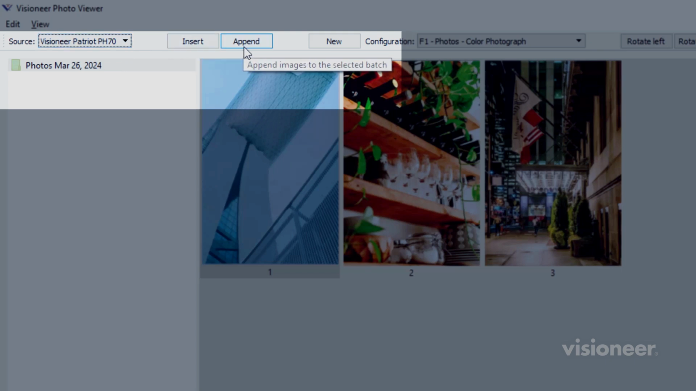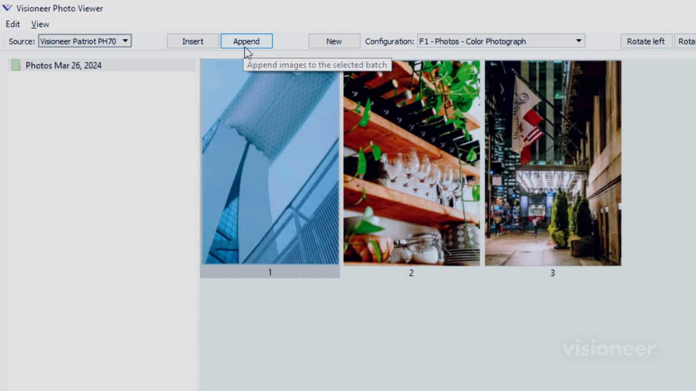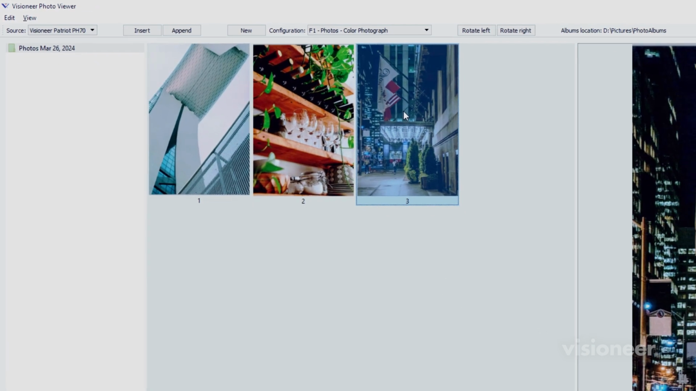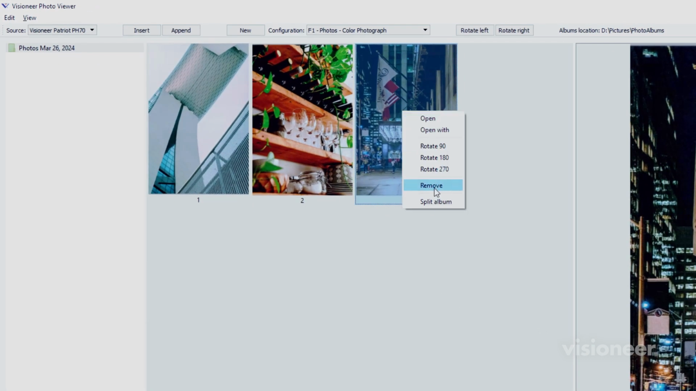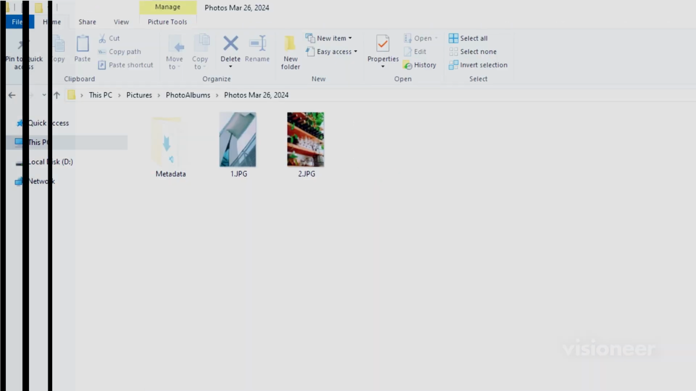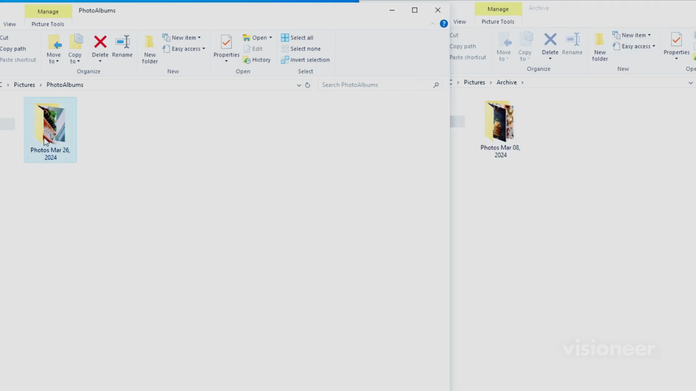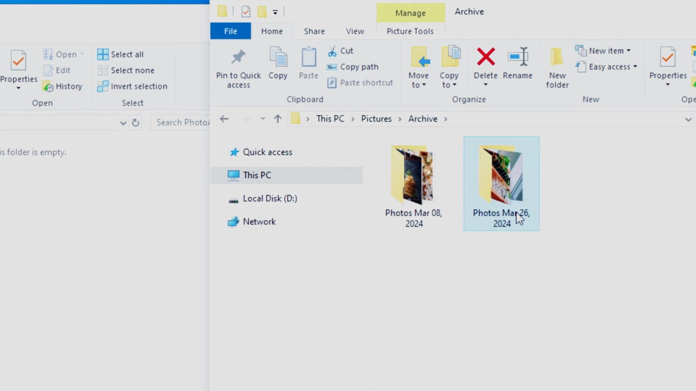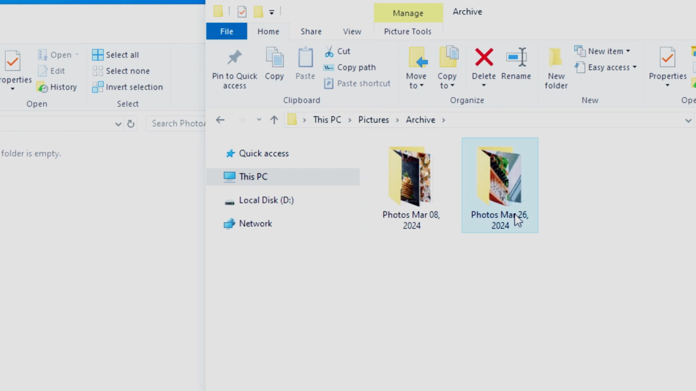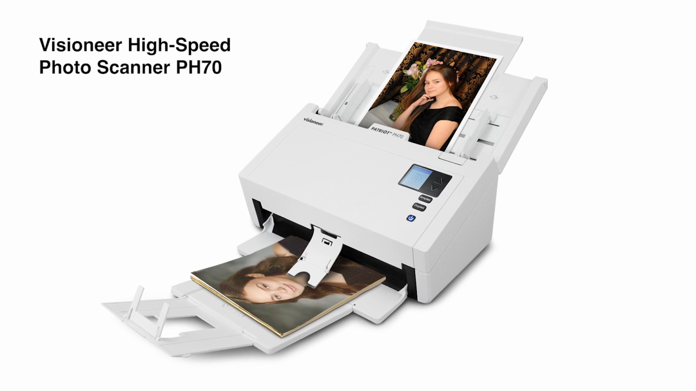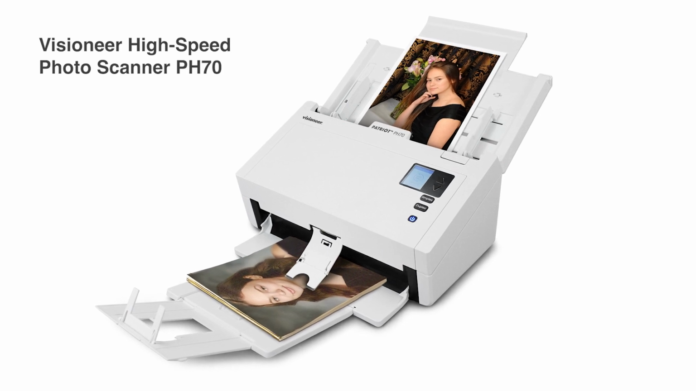If necessary, you can also add photos from an existing file. Any changes you make here will automatically be reflected in the Windows folder as well. From here, you can move the album to a different archive folder, or simply leave it to be managed through the OneTouch photo viewer.